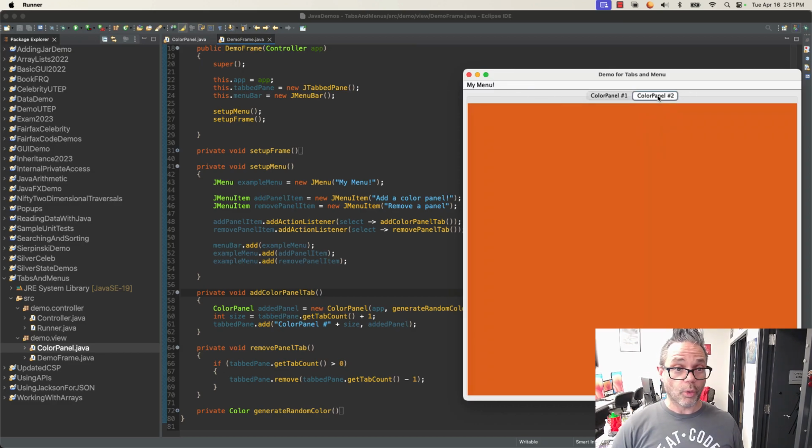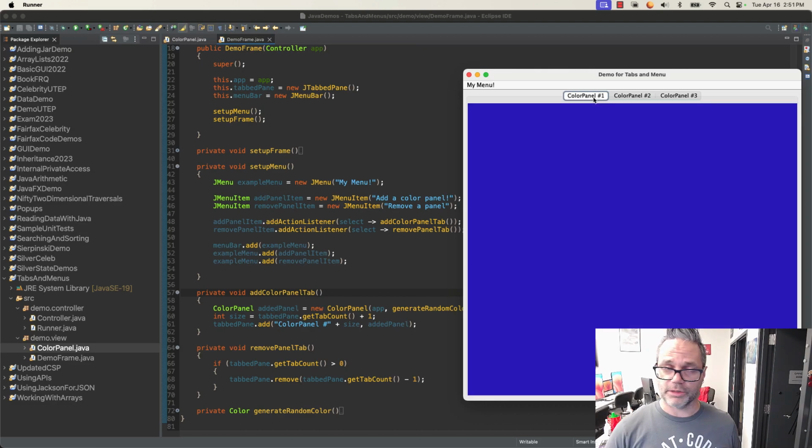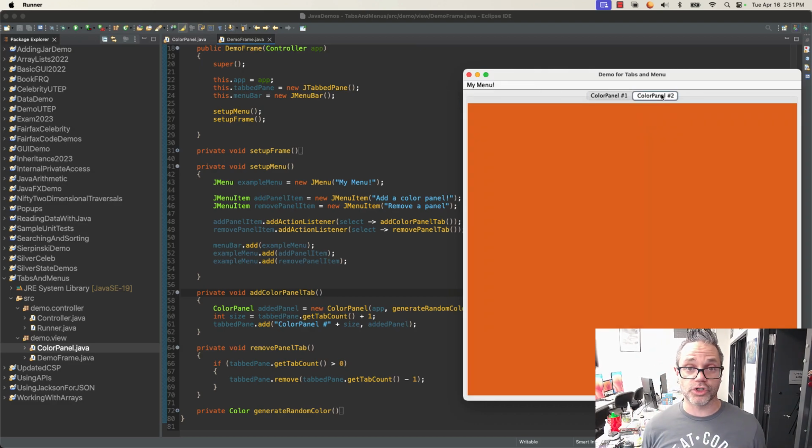Oh, it's a new color. Wonderful stuff. Repeat that process yet again. Color panel number 3. There we go. So I've got those colors set right there. I'm going to go ahead and remove one. I remove a color panel. It takes the third one off, and I still have that same orange one right there. And that's how I can make that happen. So again, I'm able to make that work by adding a menu bar and by using a JTabbedPane to dynamically add and remove tabs to my application.